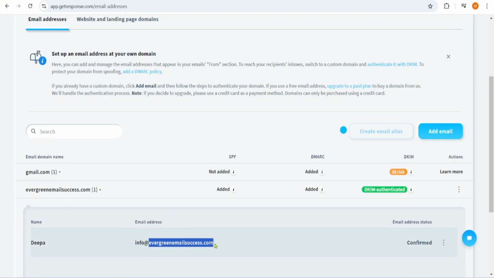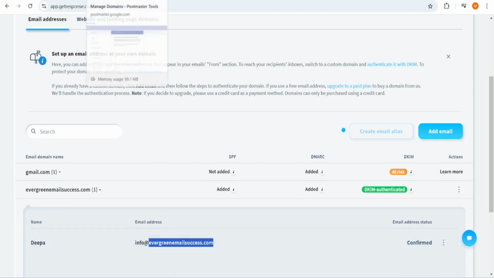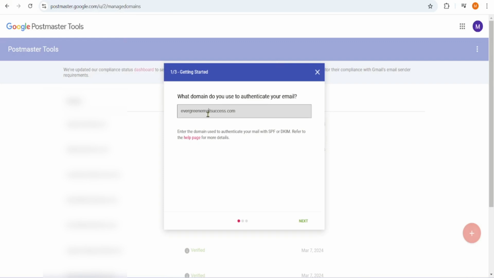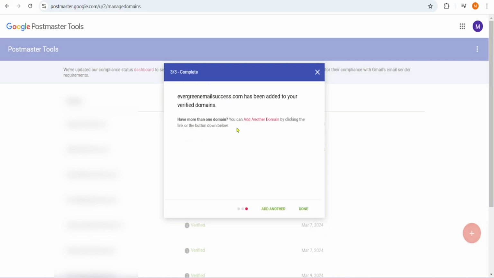So just copy it and go over here to the Google Postmaster and just paste it over here. Now what you need to do is click on the next button. Once you click on the next button, it will show a particular TXT record over here that is to be copied from here and inserted into your domain hosting platform, which is Bluehost in this case.